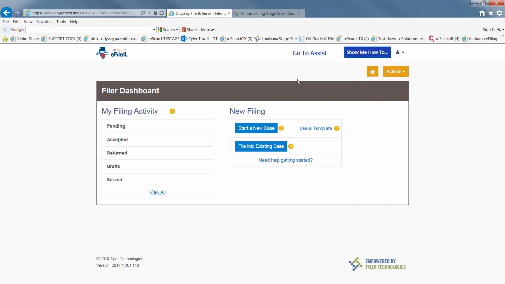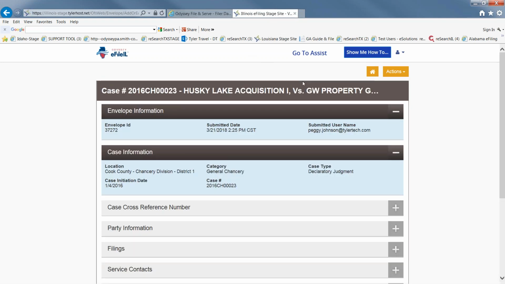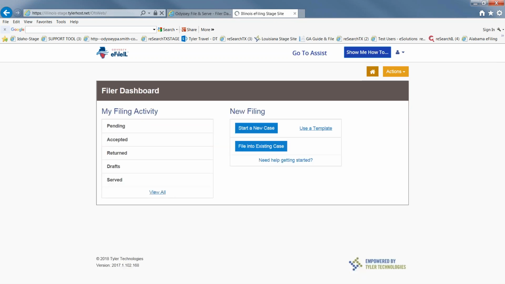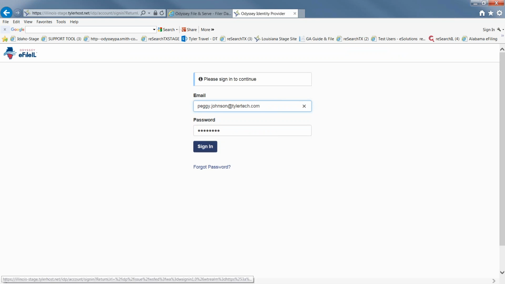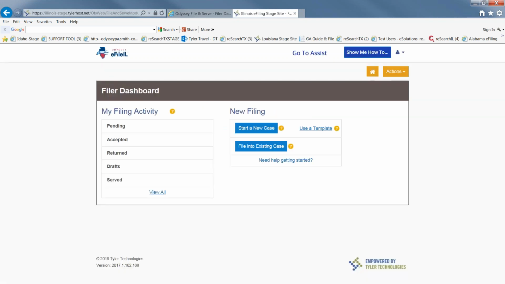Let's look at doing some filings. Okay. This is the stage site. It is for testing purposes only. So keep that in mind, that this is not the production site, but it mimics the production site as well, but it does not go to the actual court when we submit a filing.